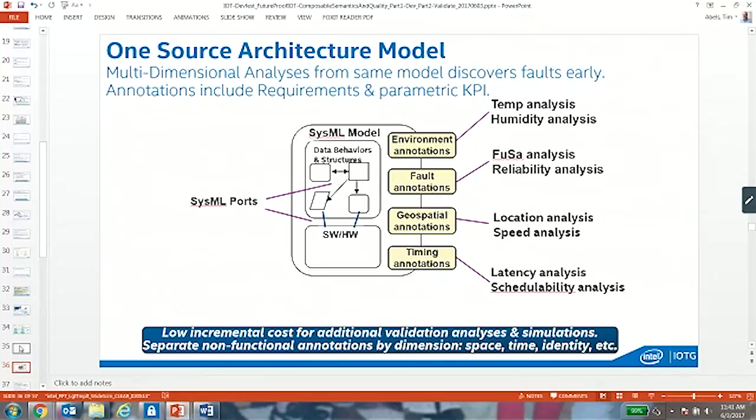That's why it's so important here to be able to have a single source and to validate off of that as early as possible. It's very low cost to add these. Once you have your model, you can add any dimension and do that non-functional annotation off of it per space, time, identity, all the faults. And that's what the examples here show.